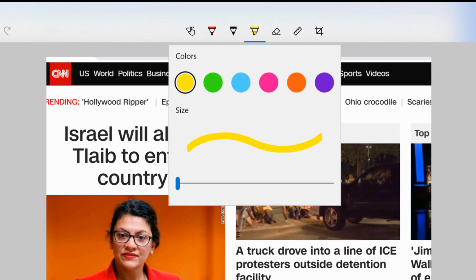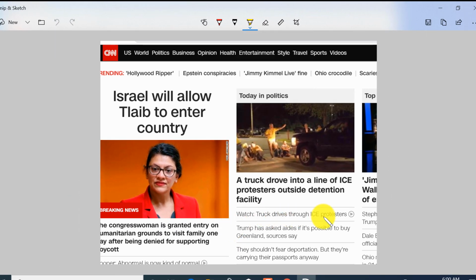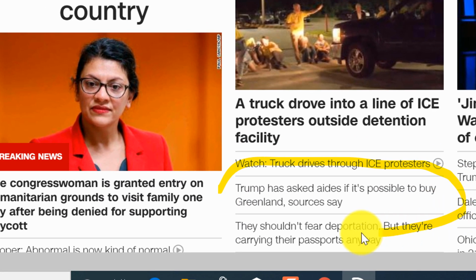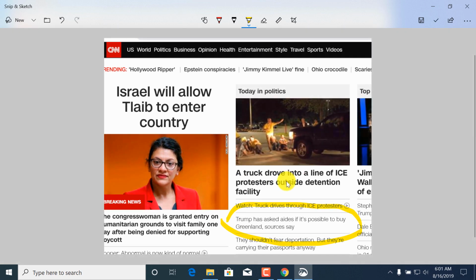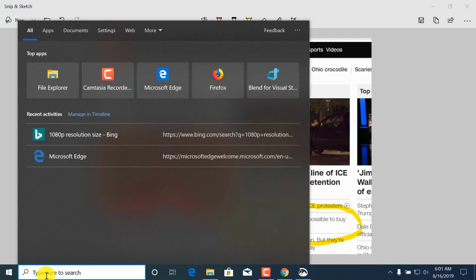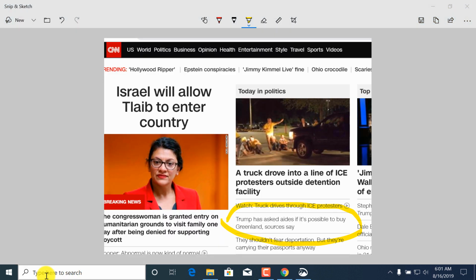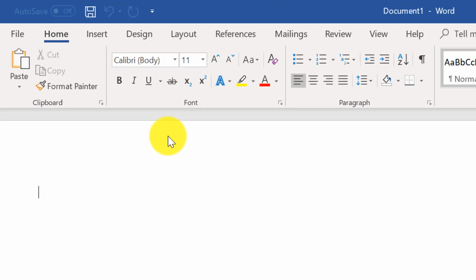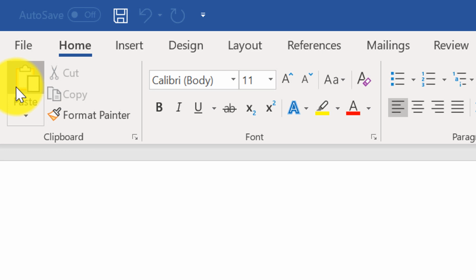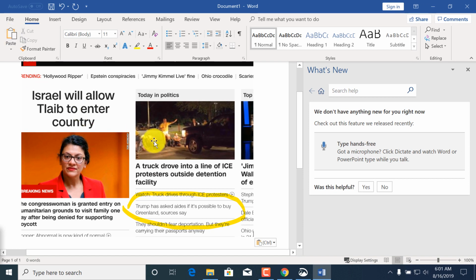So you highlight this using the highlighter tool, for example. And you sketch around. Then you can put it into the clipboard again by using Control C. And then let's say you need to paste it in Microsoft Word. You open a blank document and use the paste button to paste this information.